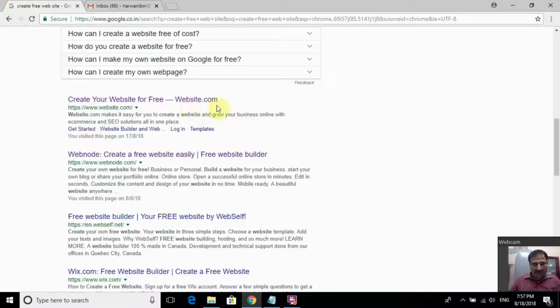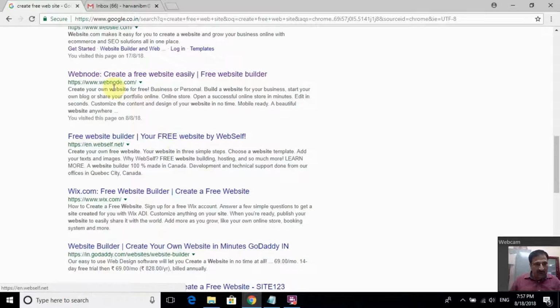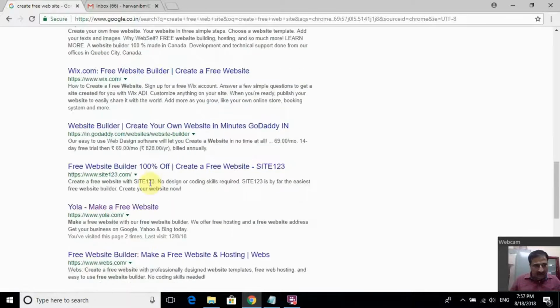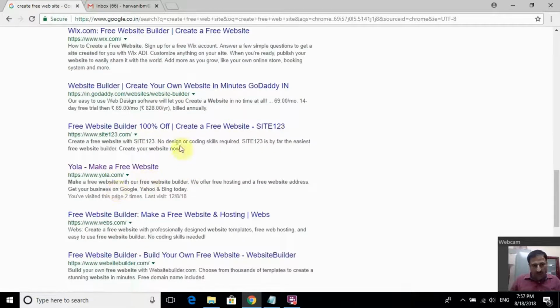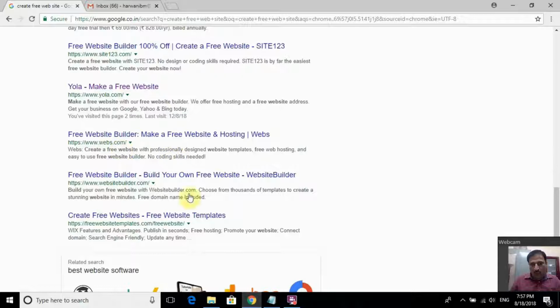For example, this is website.com, this is webnode.com, website builder, webself.net. There are so many, Wix and yola.com. There are so many. See, webs.com. They not only provide you the free subdomain, but also the free website builder also.